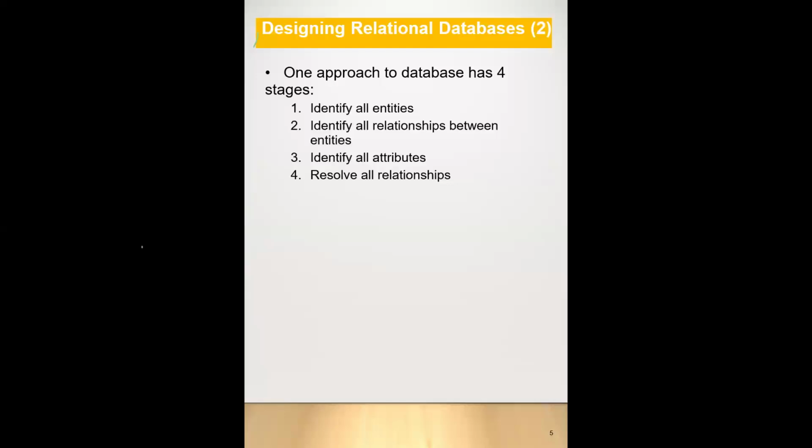All right. So, designing a relational database. One approach to database design has 4 main stages or steps. The first one is to identify all entities. In a database, you need to be able to identify all the entities and list them down. If there are 7 entities, you need to list them down. Then identify all the relationships between the entities. What are the relationships between all the 7 entities that you have identified? You need to have that.